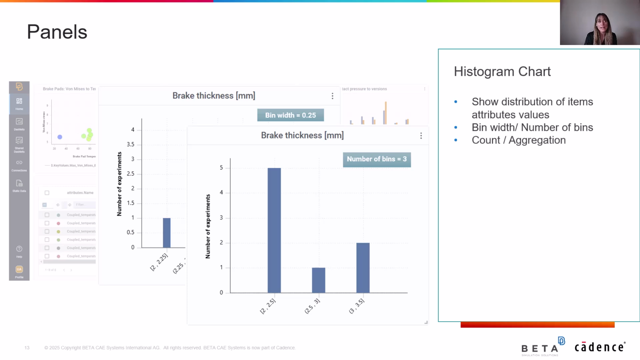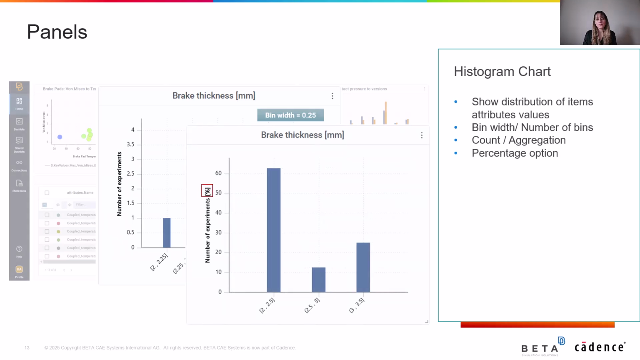And next, select what the y-axis should display. We have two options here. The count option, which displays the number of entities, the experiments, in each bin range. For example, it shows how many experiments fall within a specific range of the design variable. And the aggregation option. With this option, bars represent an aggregated value like the sum or average for the entities in each bin range. In the same chart, there is also an option to convert the values to percentages.